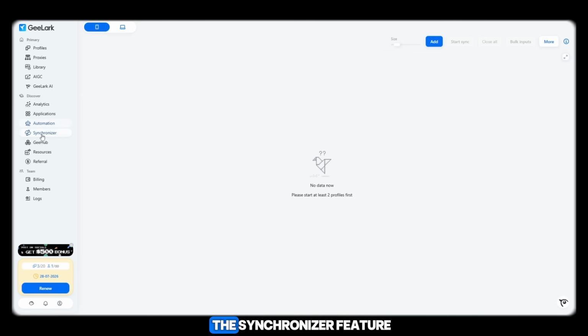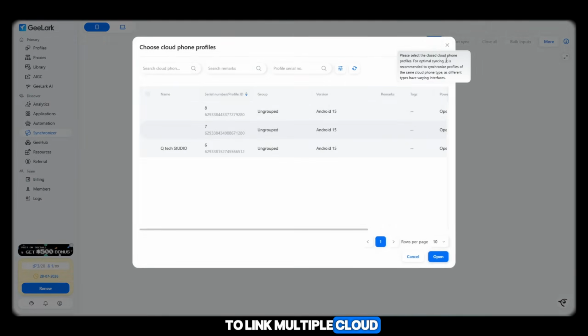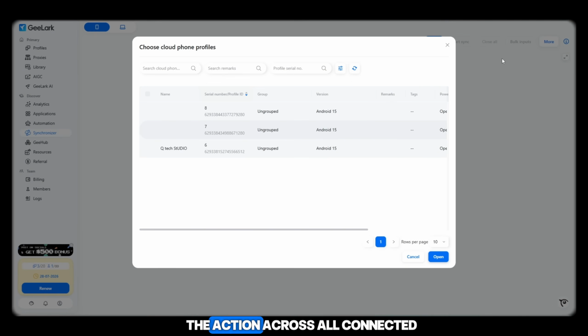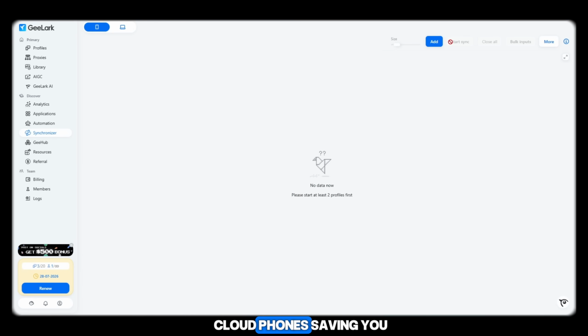Finally, let's look at the Synchronizer feature. This feature allows you to link multiple cloud phone profiles together and synchronize their actions. Instead of repeating the same task on every device manually, you only need to perform it once, and Geelark will mirror the action across all connected cloud phones, saving you a significant amount of time.